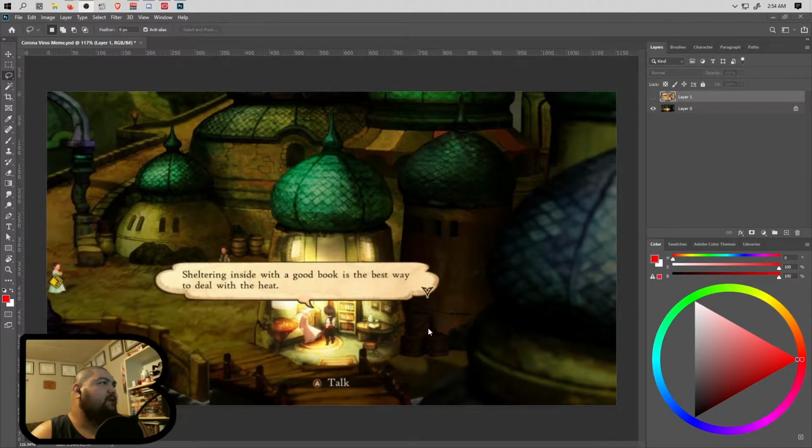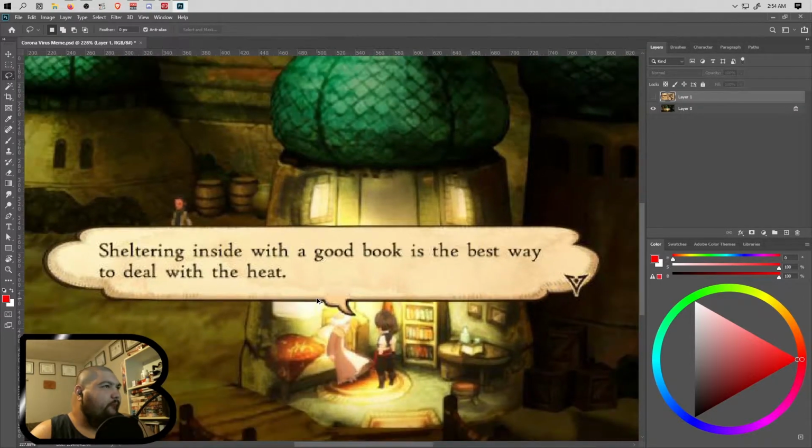A friend came to me and wanted to use this picture, which says "sheltering inside with a good book is the best way to deal with the heat." He wants me to remove "heat" and put "coronavirus," turning it into a little meme. So I told him, there's a couple of ways to go about this.